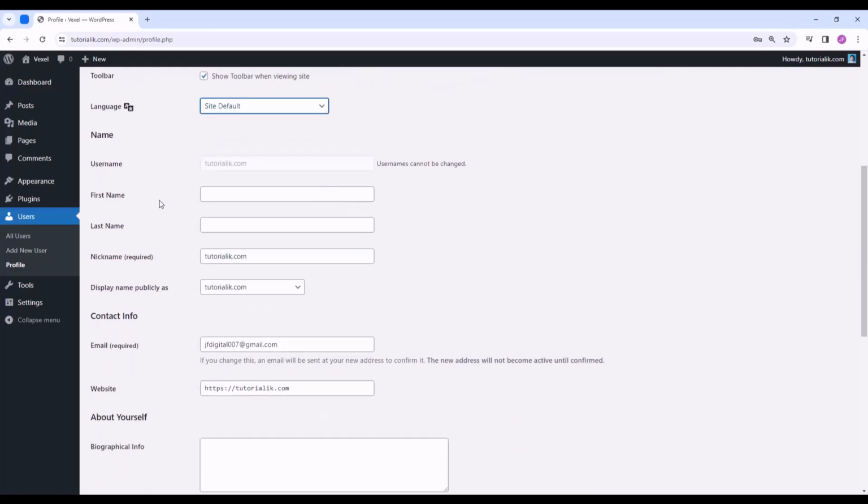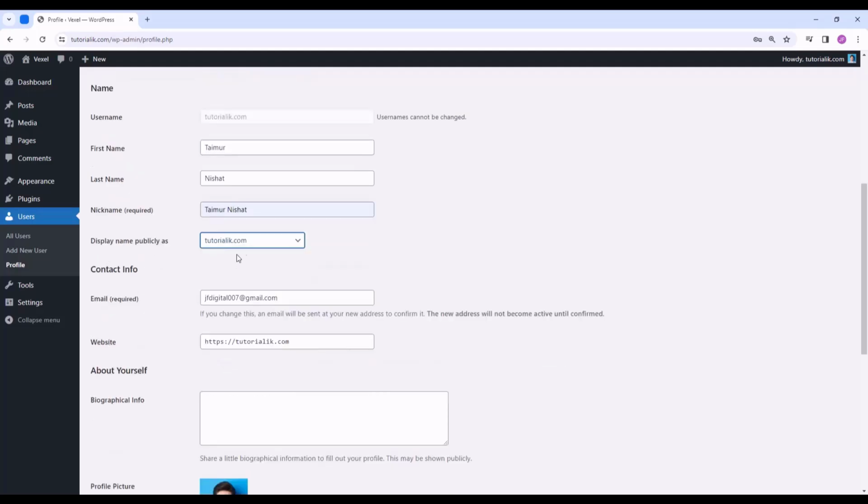And from here you can put your first name, like Timur. Also we have last name here, Nishat. And from here you can put your nickname, so I'm just going to put Timur Nishat. And here we have display name. From here we have a couple of variations. For now I'm going to choose this variation.